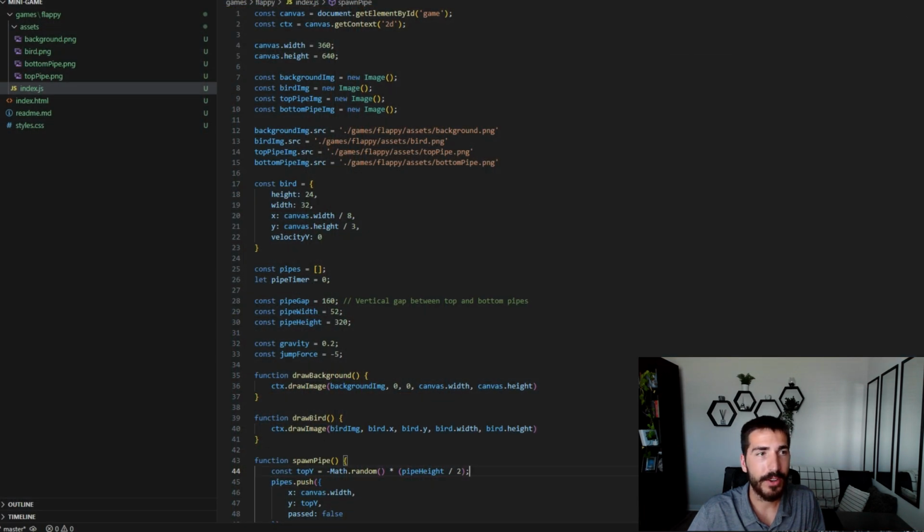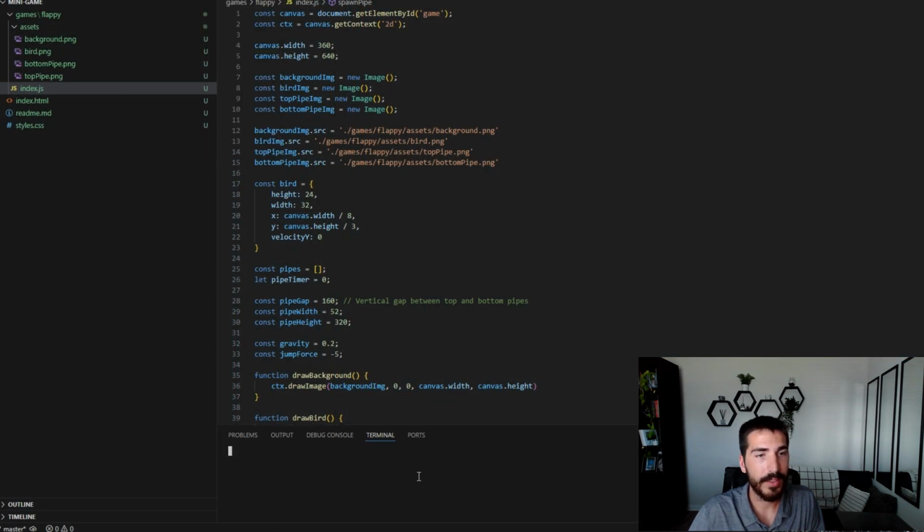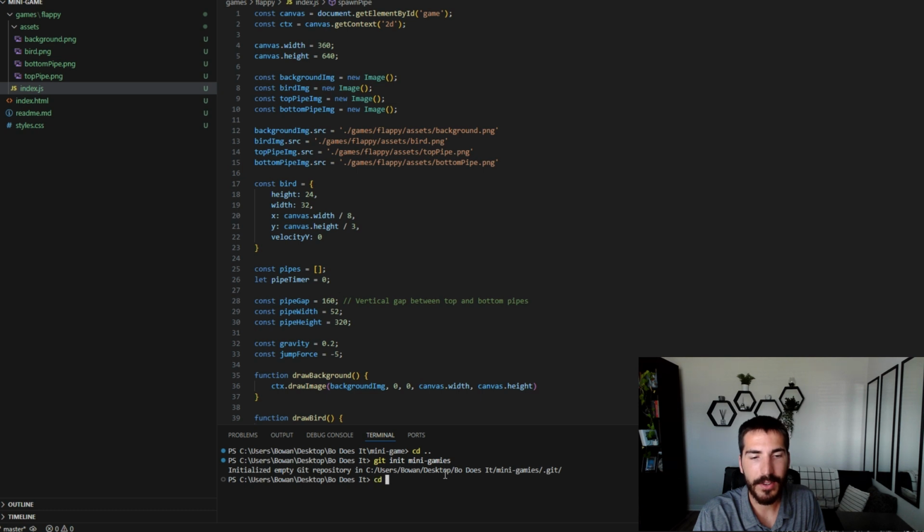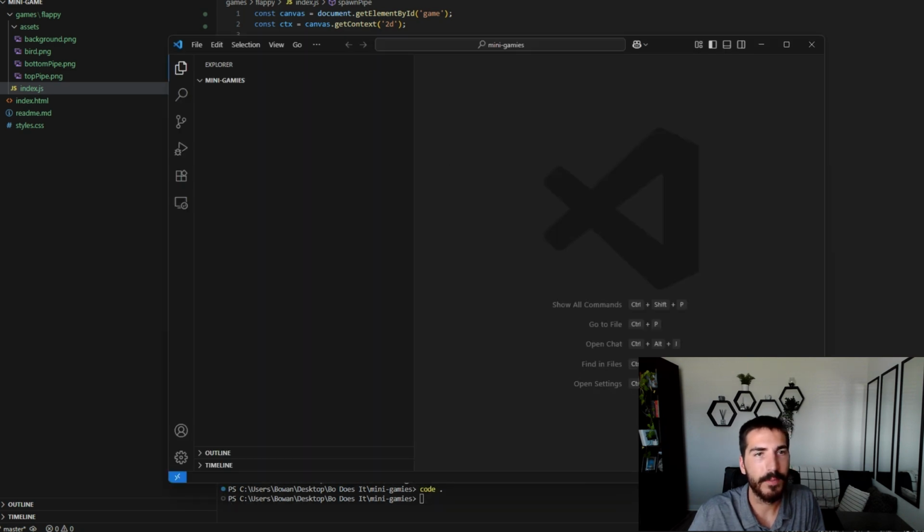To start off with, you're going to create a new repo with this. So I'm going to go ahead and cd back a little. I'm going to use git init, and I'm going to call this one mini gamies. I've just run out of ideas here, so I'm going to call it that. And now I'm going to cd into that location. And now I can run code dot to pull open a new window here.